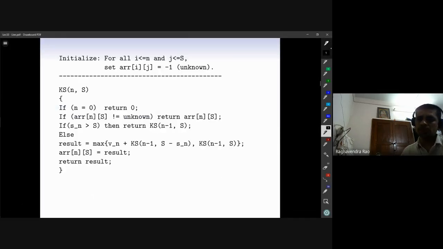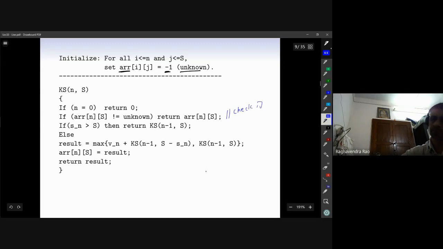So what you do is you initialize an array, a 2D array where we will store these values. You initialize everything to, say, -1, some value we'll call unknown. Now the algorithm is the same. At first we check if the value is known. If so, return it. That means you avoid recursion. Otherwise, it's the same.